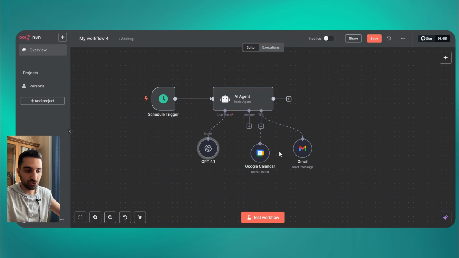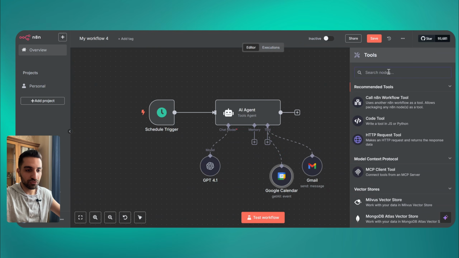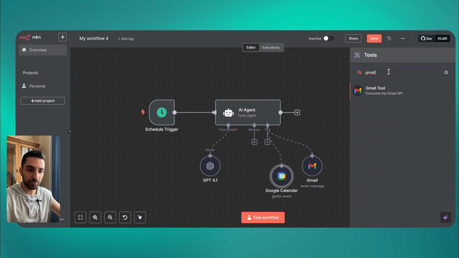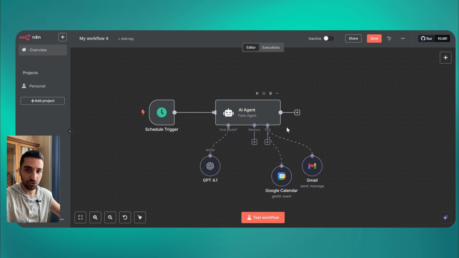And here I'm giving two tools. Basically one is the Google Calendar and the other one is Gmail. If you click on this plus button, from here you can type Gmail and you can bring the Gmail tool. And for the calendar, if you type calendar, you see that you have the Google Calendar as a tool, so you can bring it and connect it to your AI agent.